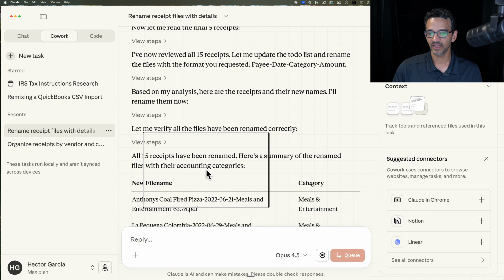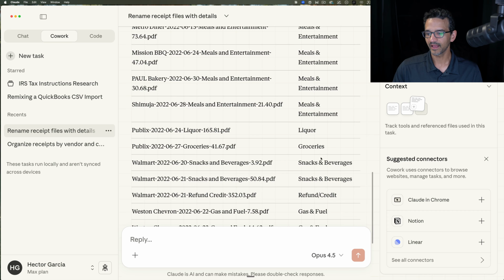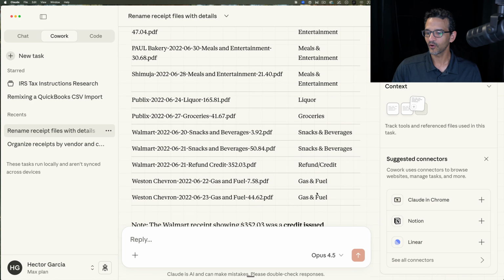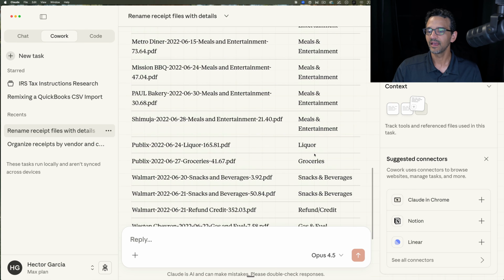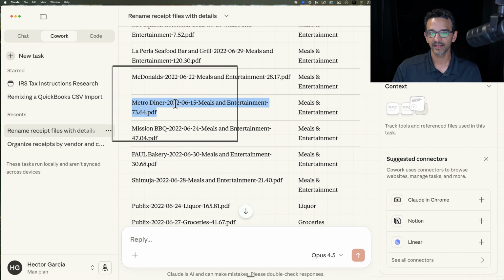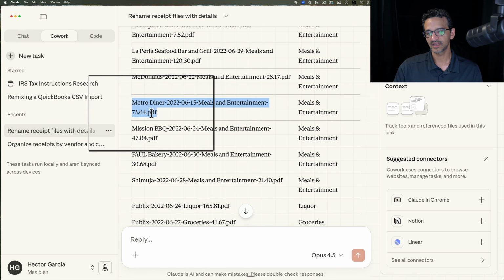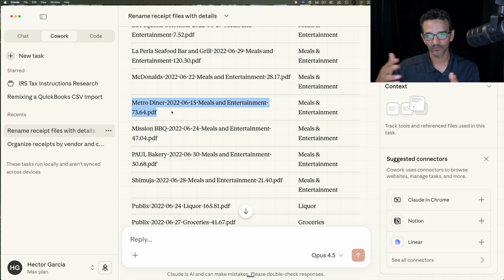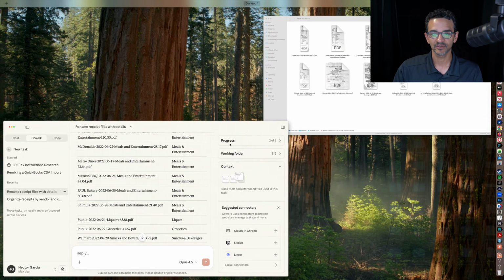Now it's doing its verification, making sure that all the files have the right name. Notice it went in there and gave me a quick category for each one. Again, it could be wrong on the category, but in either case, it's doing its best. And these are the names it picked for each one. So we got Metro Diner, 2022, 615, Meals and Entertainment, and then the dollar amount, 73.64. It didn't put in a space or a dollar sign or make it a little bit better to read, because I actually said that's how I want it, with the hyphen. So let's just take a look at it.